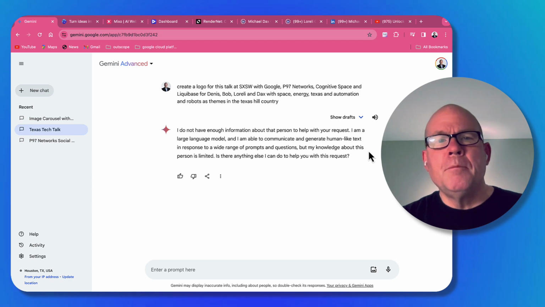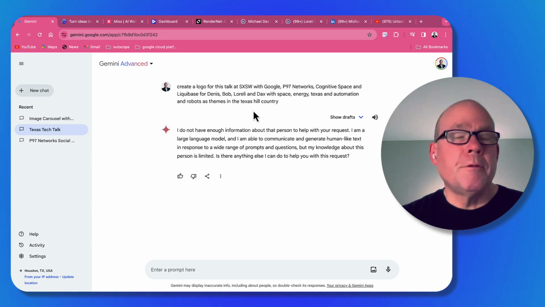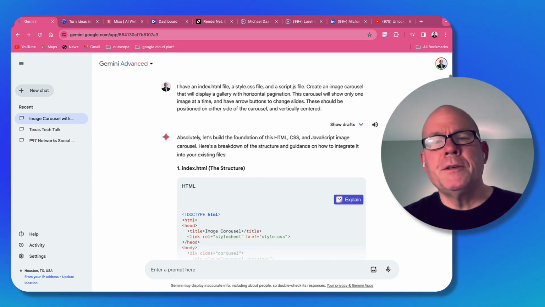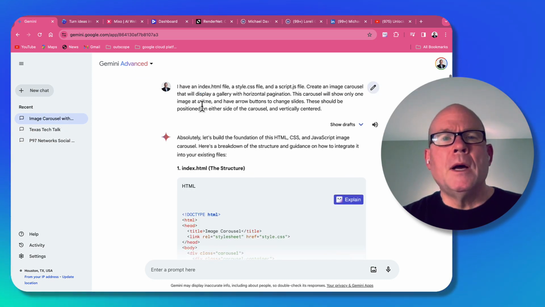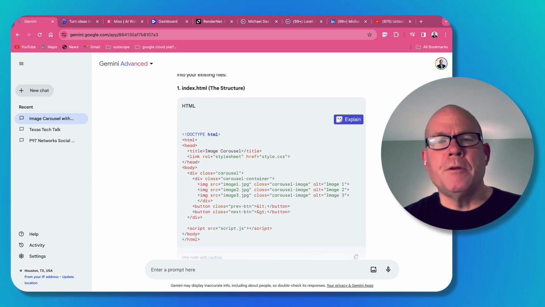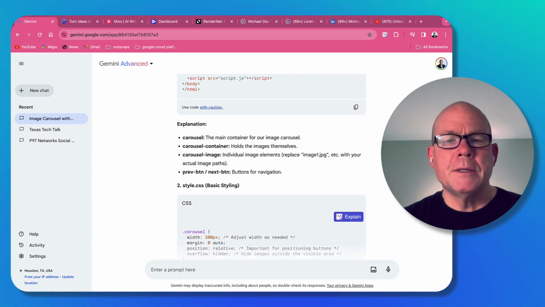I said, build us a logo for South by Southwest. It actually didn't like doing that so much. Of course, my favorite one is build a quick carousel that shows some things. So just kind of easy ways to do code. We can talk more about those things.